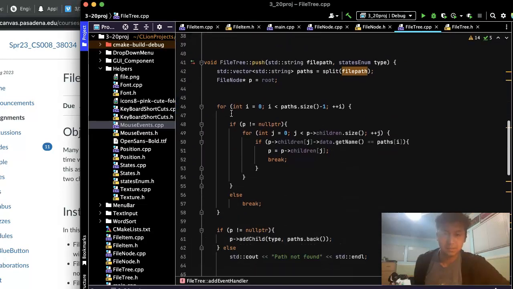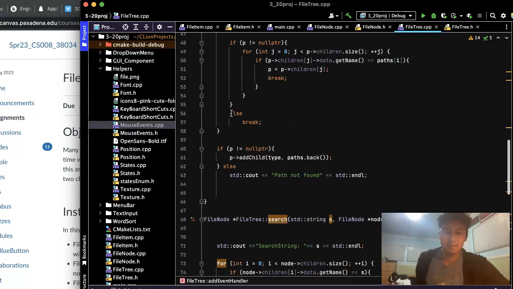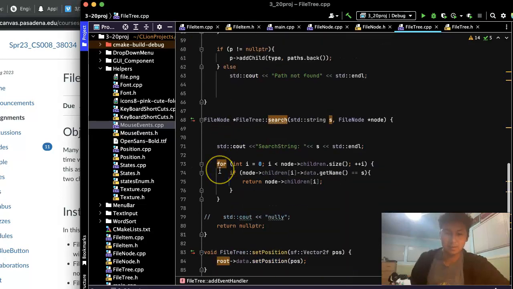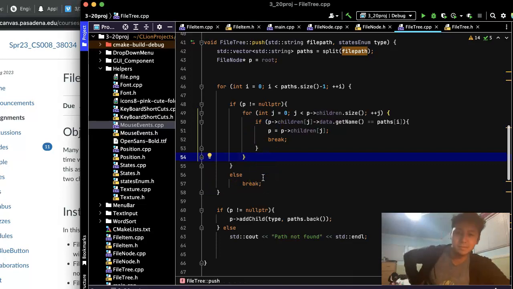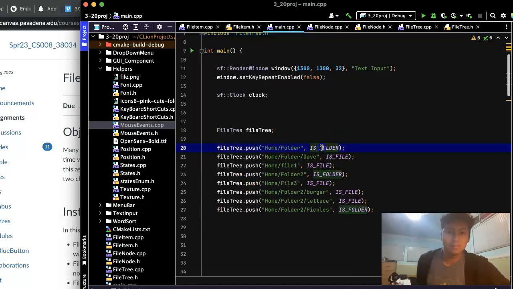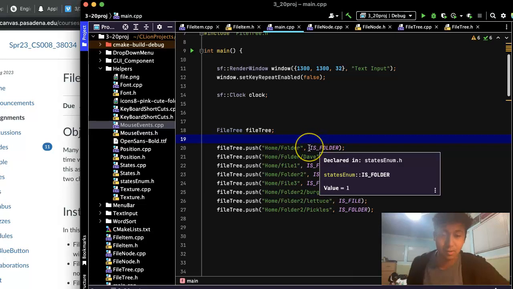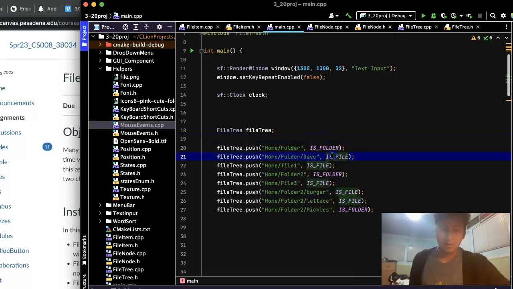This is my push, and I just didn't end up using your search function, but I have my own. I really had to just break it down step by step of like how it kind of works, and then just go from there. This purple, this second parameter, it's just a state enum, and it just defines what type it is, whether or not it's a folder or a file.